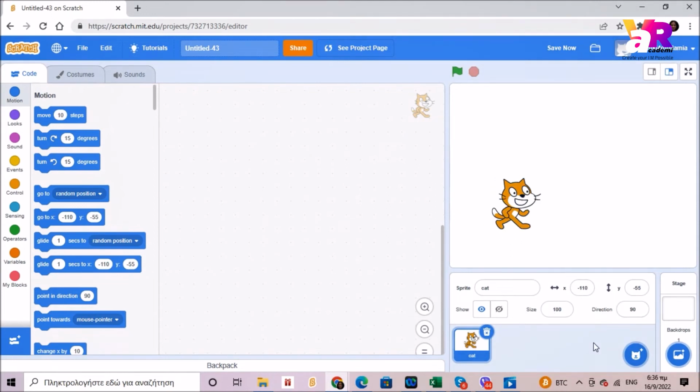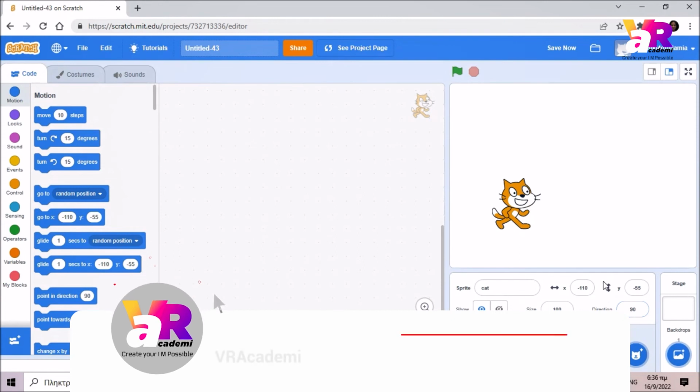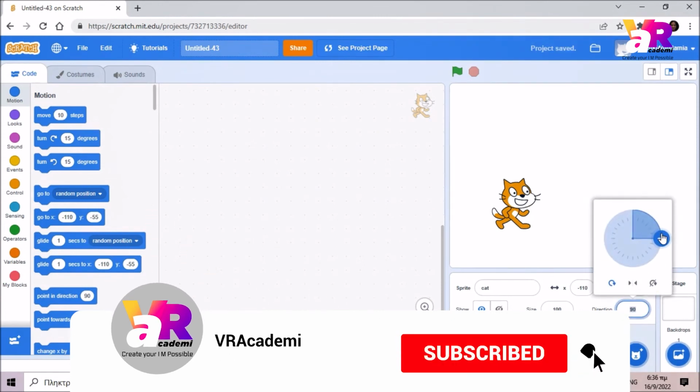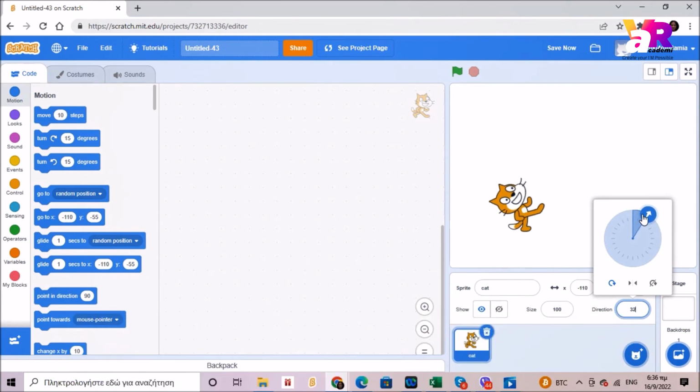And then I have a direction button from where I can change the direction of my sprite. So now it is 90 degrees, and I can change it from here, or I can change the number of degrees I want it to be. This way my sprite will look upwards.